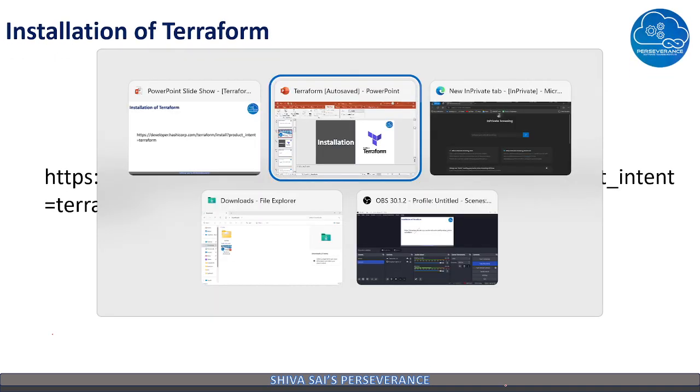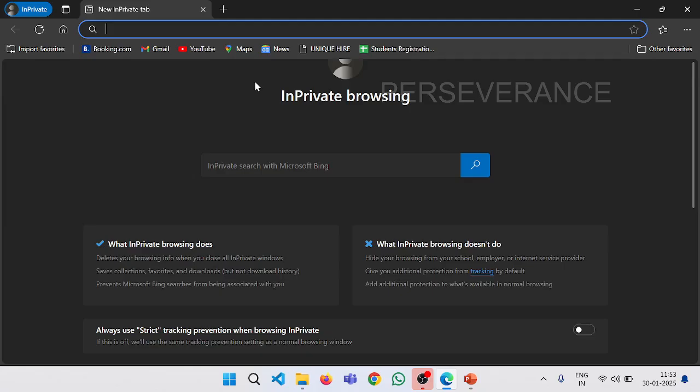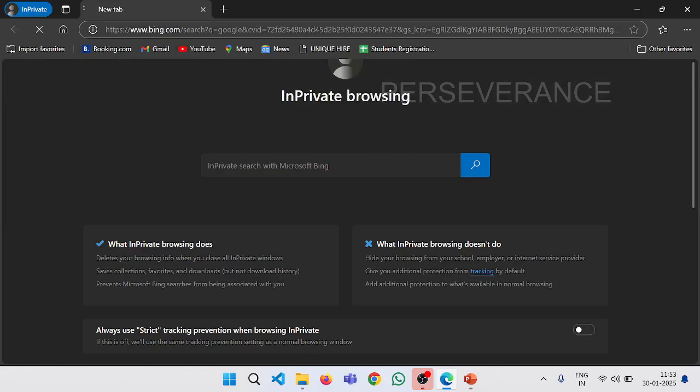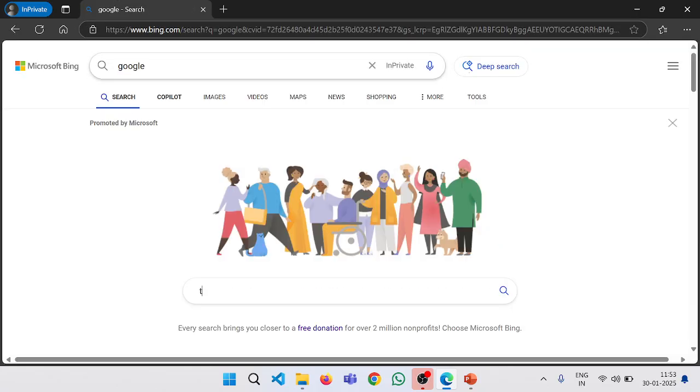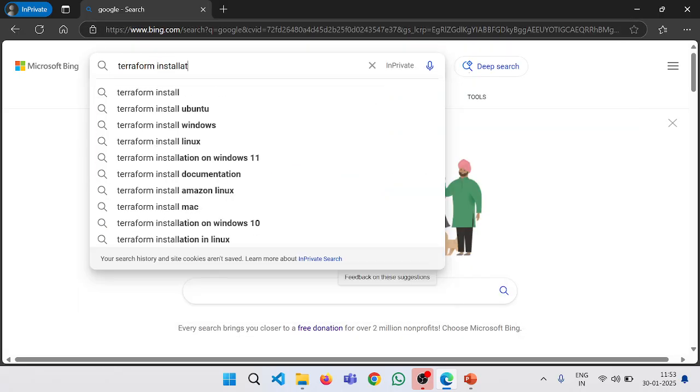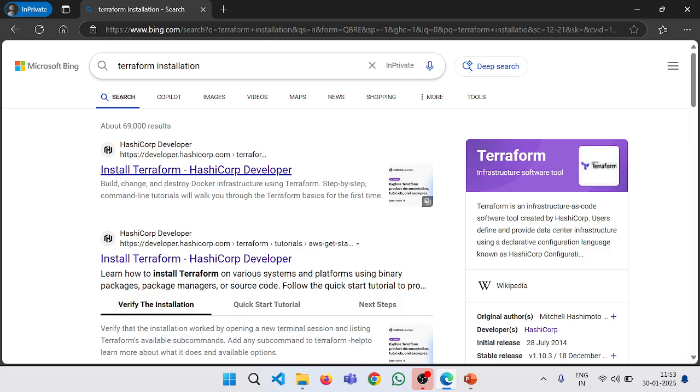So let me go through how you get the link. Just go to Google. You can directly search for Terraform installation. Once you search like this, this is the official documentation, so you can click on this.